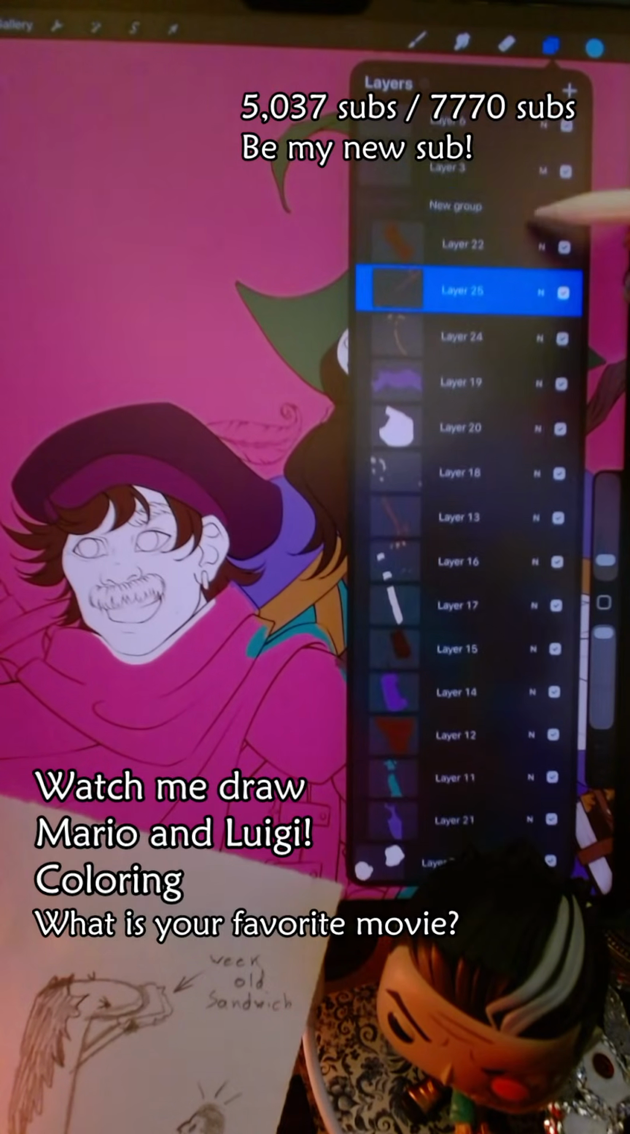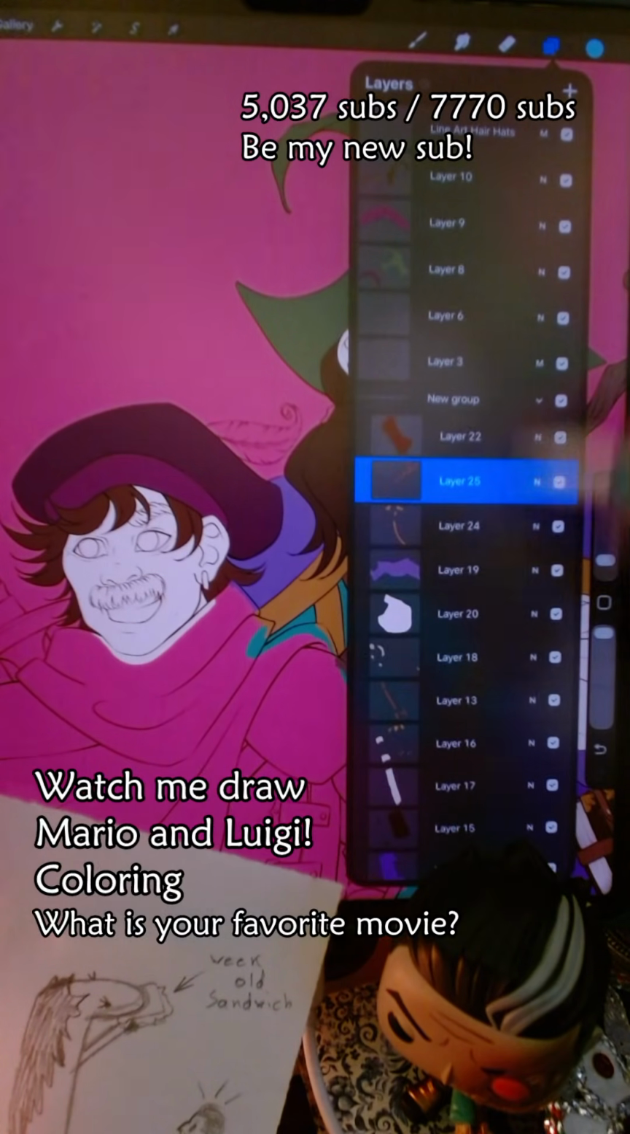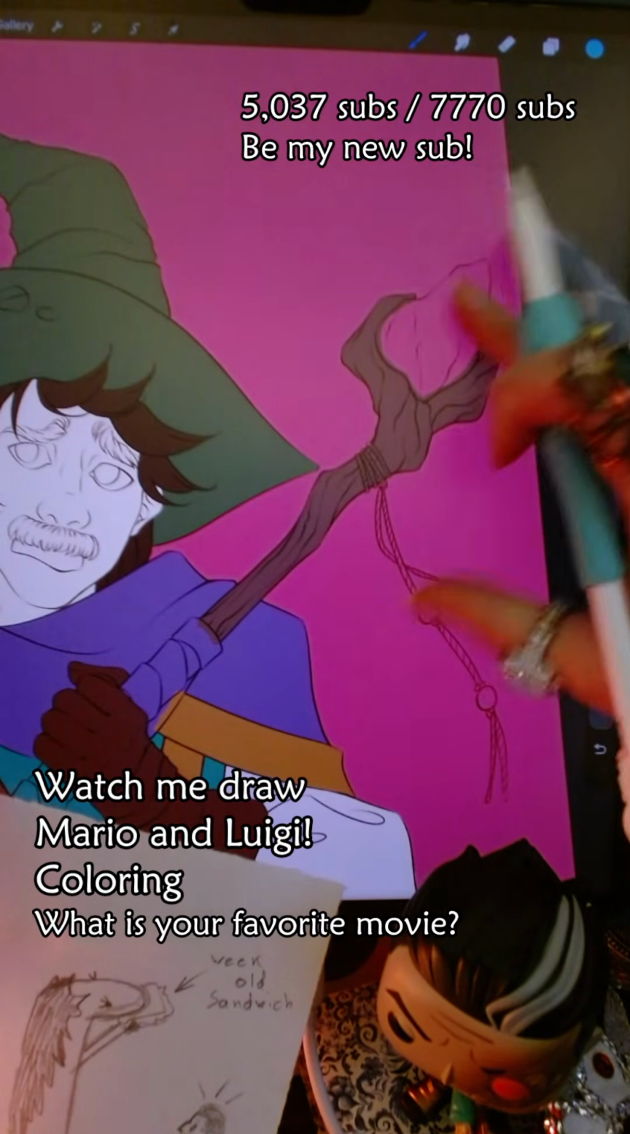Okay, let's see now. Oh, I actually am not done yet with Luigi's part, because I need to color in this part and I need to color in that part, but I can put those in the same layer.